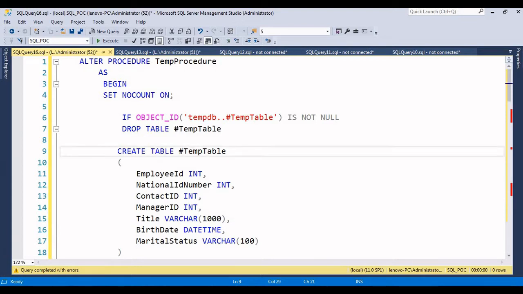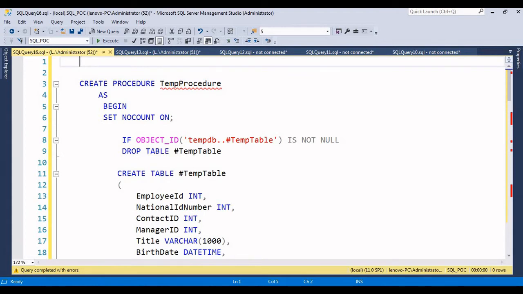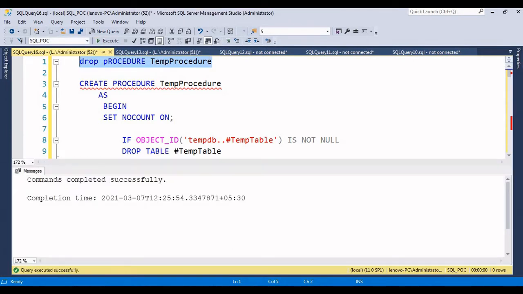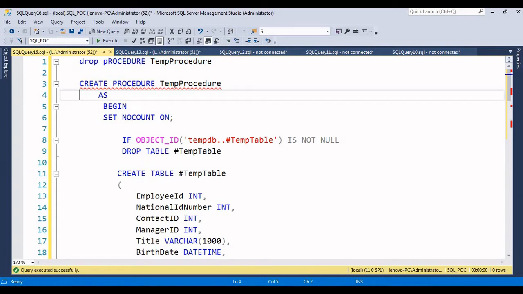I have a procedure. The same procedure I used in the last video, I'm trying to execute in this video also. First of all, I'm trying to create the procedure. I think the procedure is already available, so I'm going to drop and recreate it one more time. Okay, the procedure has been successfully dropped. Now I'll try to create this procedure.